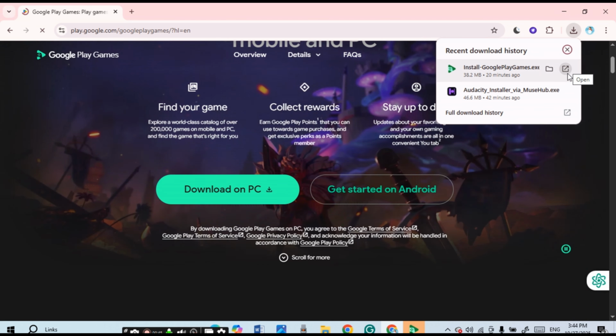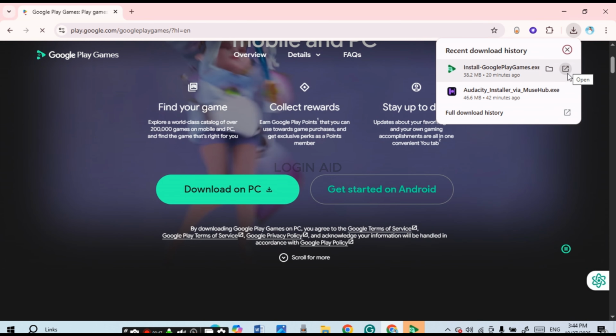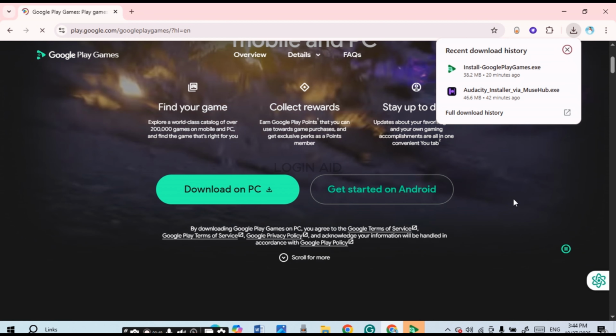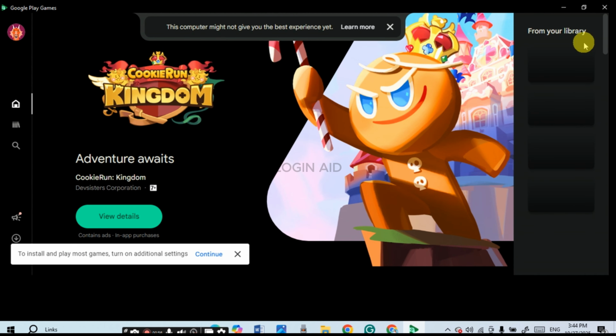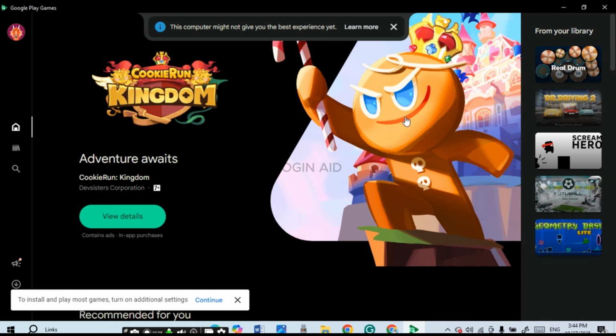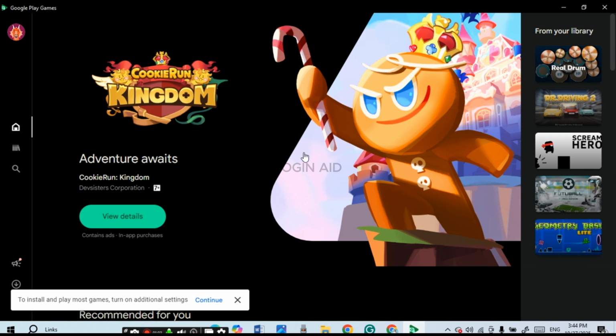Now after that, what you have to do is simply wait for a while and Google Play Games will be downloaded. Once it has been downloaded, simply open it. Now you can see over here the Google Play Games has been opened. What you have to do is simply log into your account, follow through the prompts in order to log in using your Google account. After you log in, you'll be able to find various options over here.